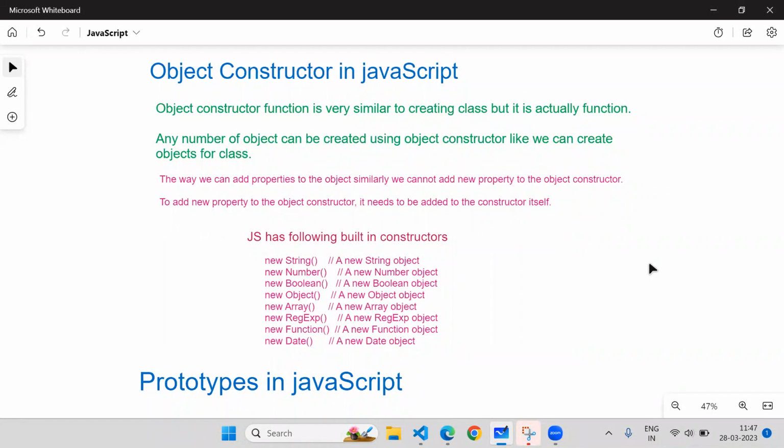In this video, I'm going to talk about object constructor in JavaScript and what the prototype is in JavaScript. Basically, an object constructor is a function which is very similar to creating a class, but it is actually a function. How can we create an object constructor?